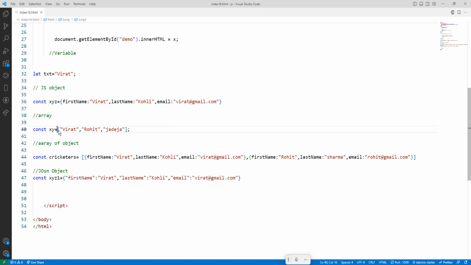So how do you differentiate? If it is in a flower bracket, that is an object. If it is in a square bracket, that is an array. Keep that in mind. Then you have an array of objects. That means you have an object, then you have more objects in the array. So you have to go like this. This is object one. This is object two.